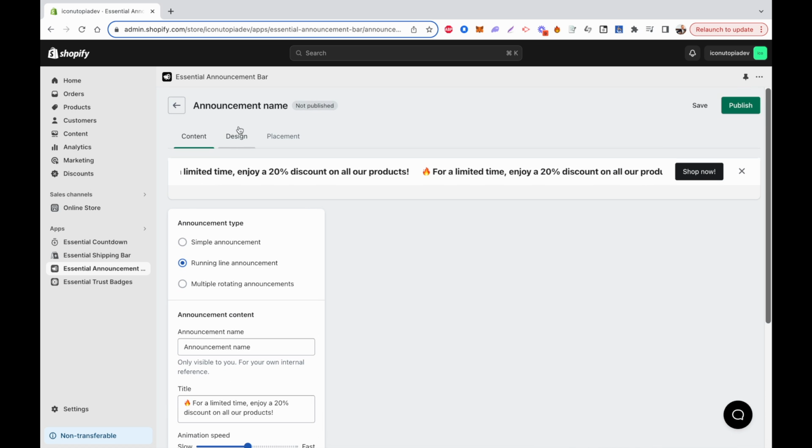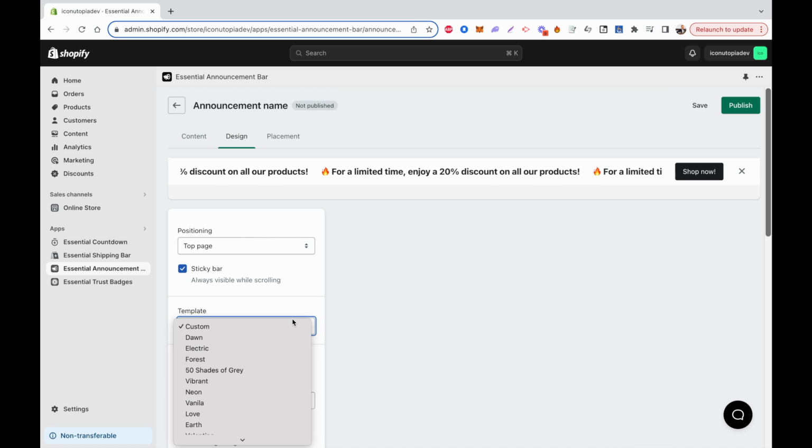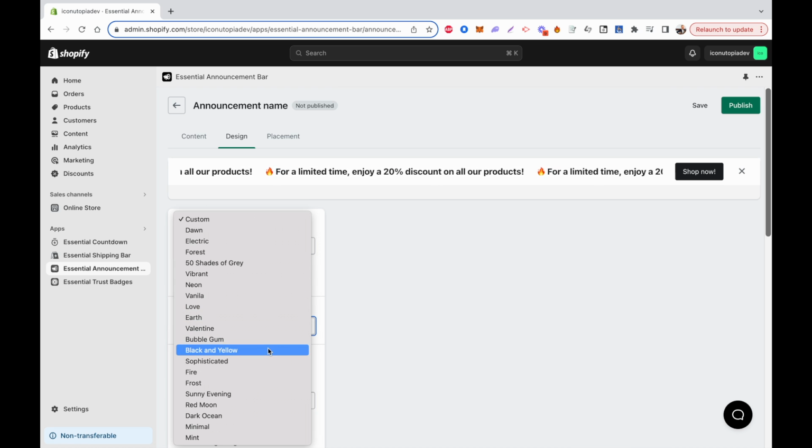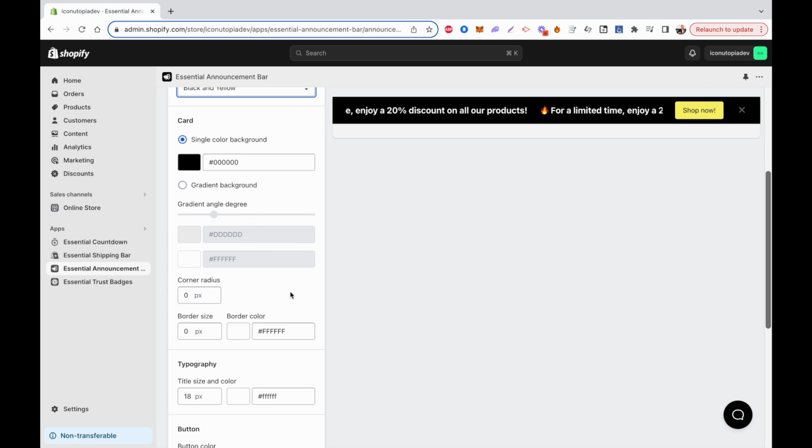Jump over to the Design tab. Here, you can decide if your announcement bar should stay visible while scrolling, and choose from 20 ready-made templates. Or, if you're feeling adventurous, customize the settings to create a design that's uniquely yours.